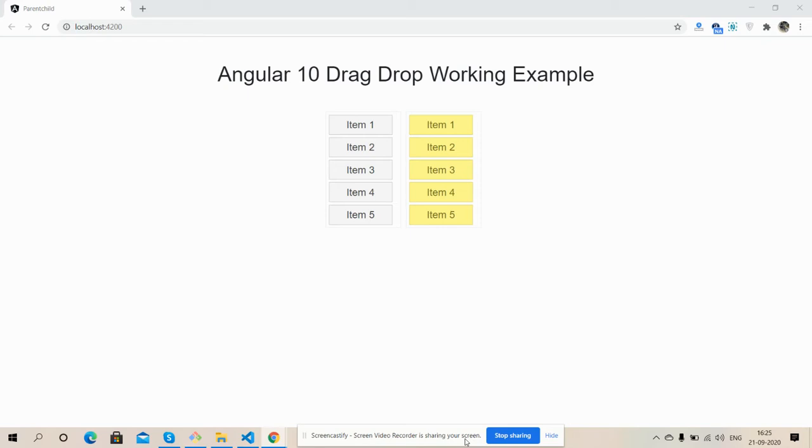So, friends, in this working video, I'm going to show you Angular 10 drag drop working functionality. So, friends, like on my screen, you can see Angular 10 is working fine with some list item 1, 2, 3, 4, 5 right and left side. And now I will show you drag drop functionality.